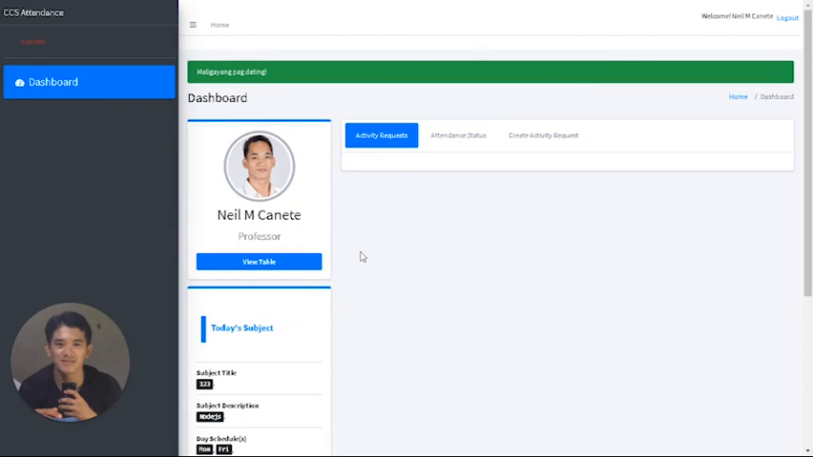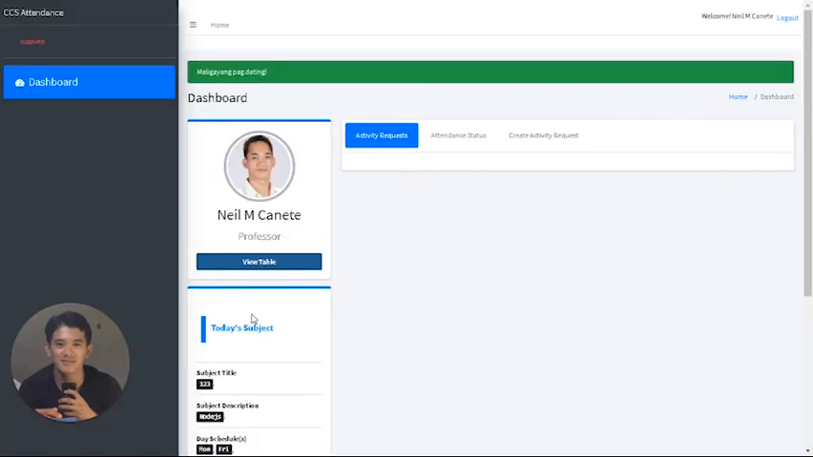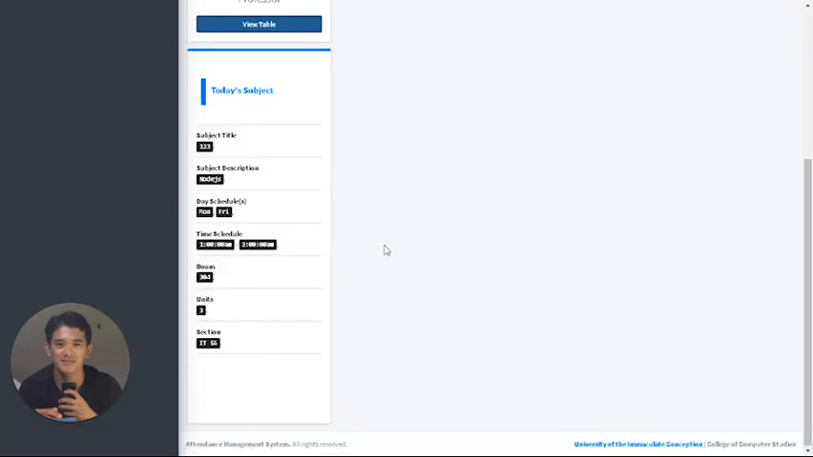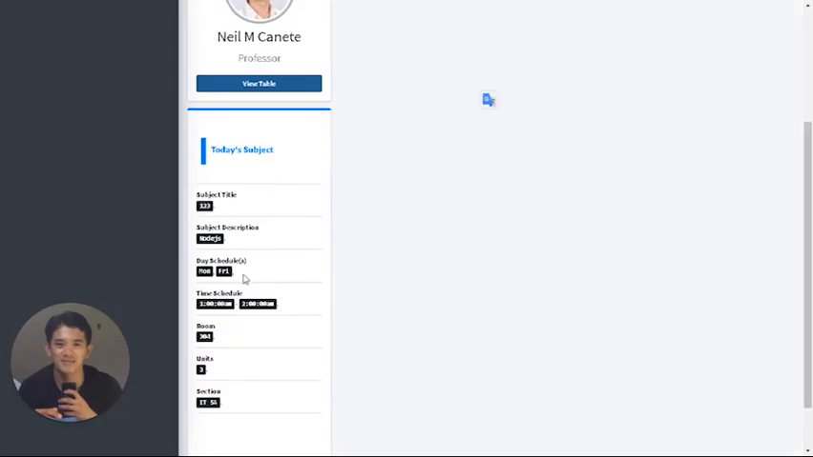So now, we can see the view table button. This shows the information of all the subjects that the professor has. In this example, Professor Neil Cañete has only one subject, in the first semester 2019 to 2020. Let's close this. The today subject area shows the information of the subject that the professor has today. In this example, the schedule of his subject, Node.js, is Monday and Friday. So now is Friday, we can see his subject is shown in the today's subject area.